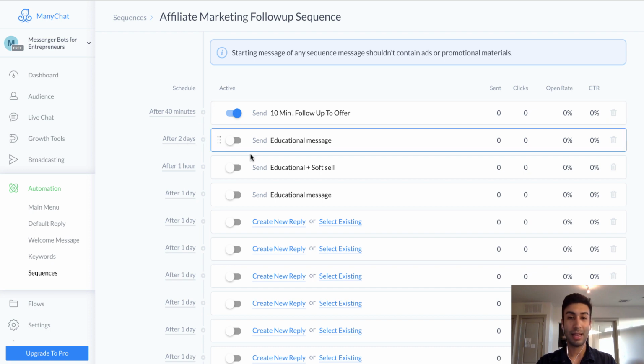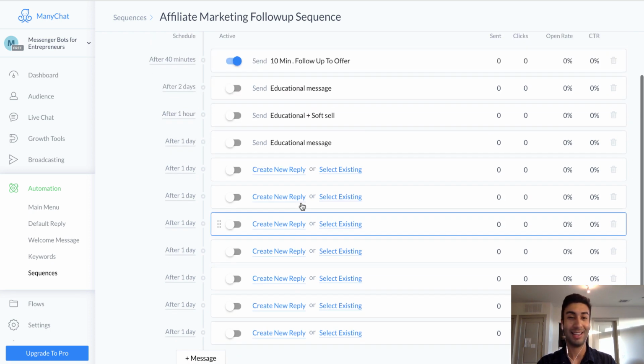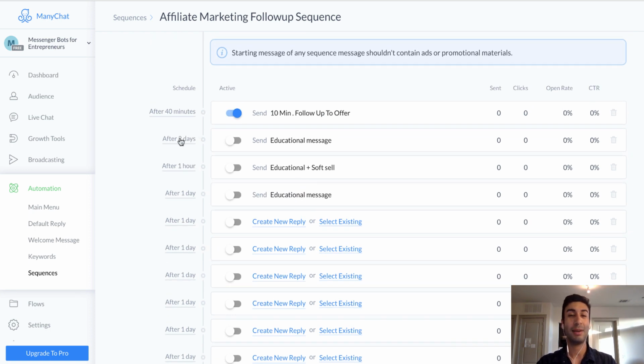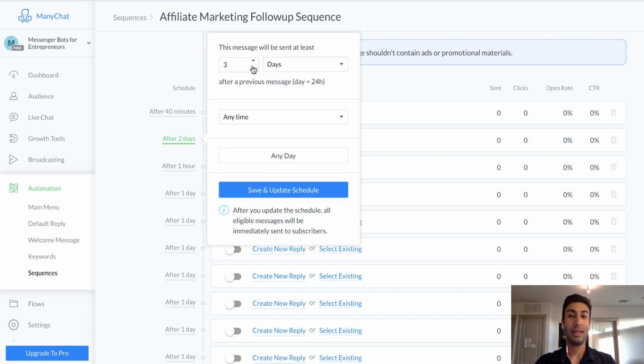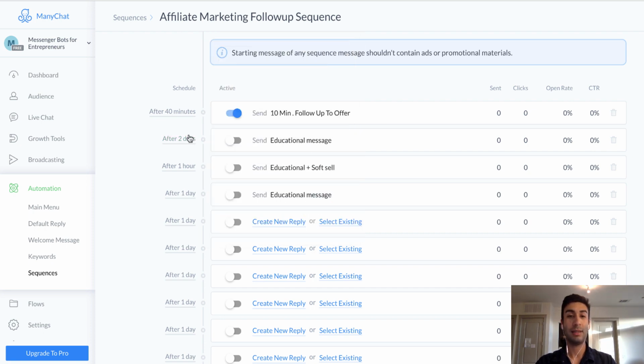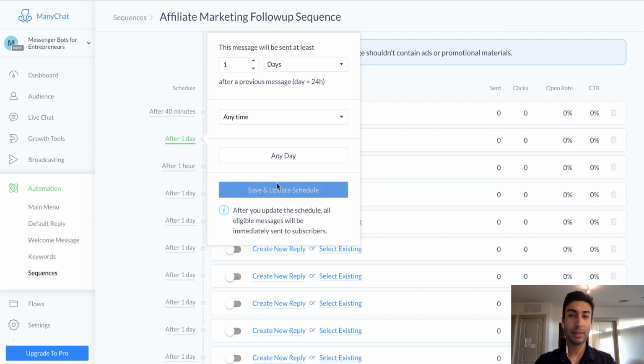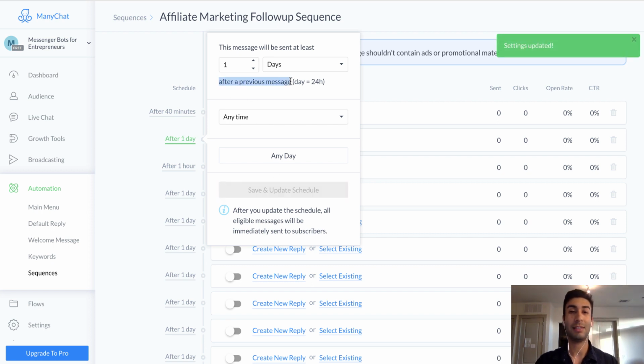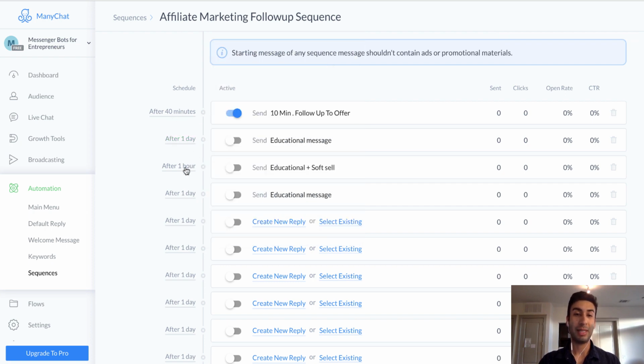And then all we do after that is we just create as many as we want, okay? So let's say, after one day, we might want to follow up with them again. Oops, didn't save. And this is after the previous message, okay? So just be careful with that. So this is going to be one day after that. This is going to be 1 hour after that. So it's not 1 hour total, it's 1 hour after the previous message. So just keep that in mind as well.